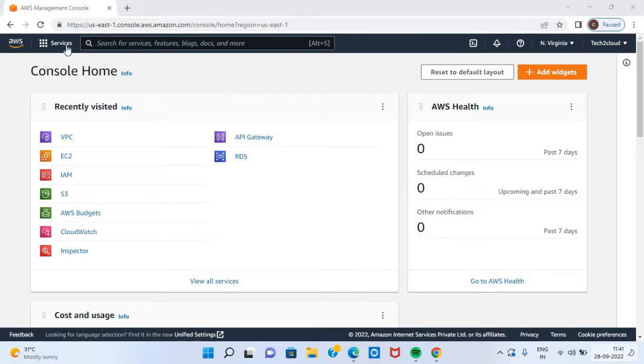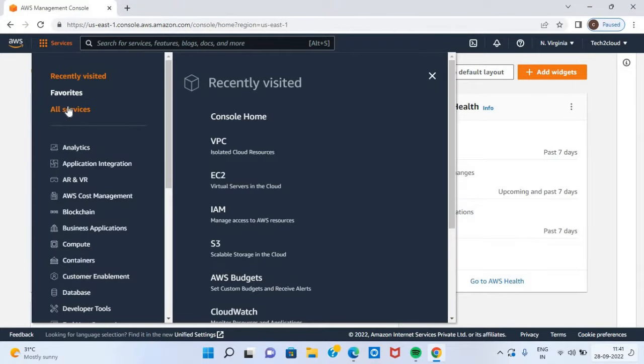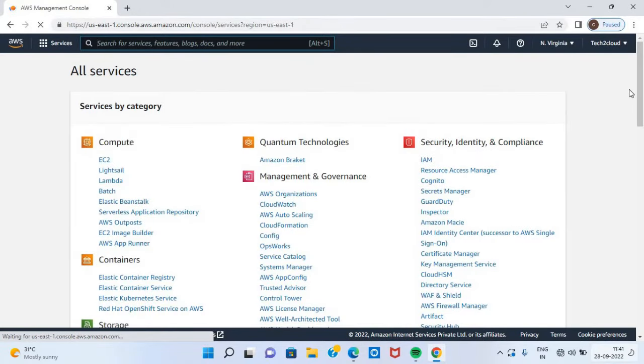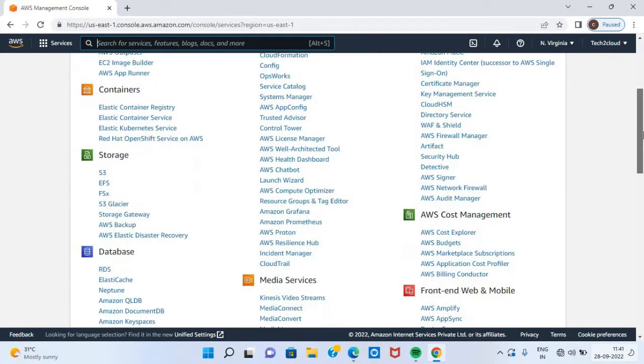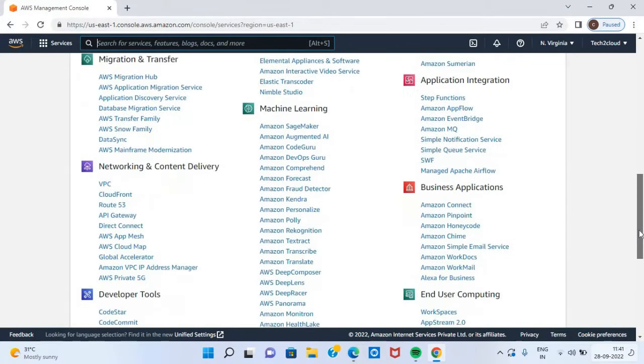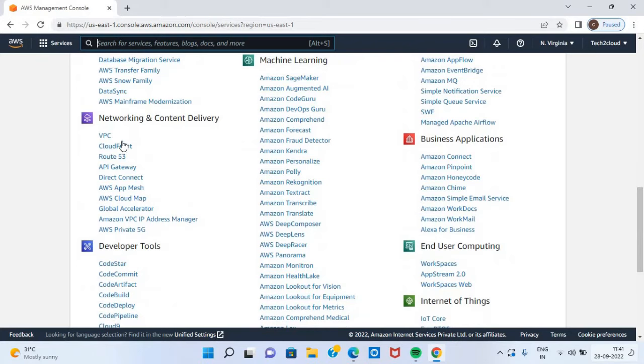So first of all, you have to log in to the AWS Management Console, then click on Services, then click on All services, and then click on View all services. It will show all the services provided by AWS. Then scroll down and go to Network and Content Delivery. It shows VPC, and then click on VPC.